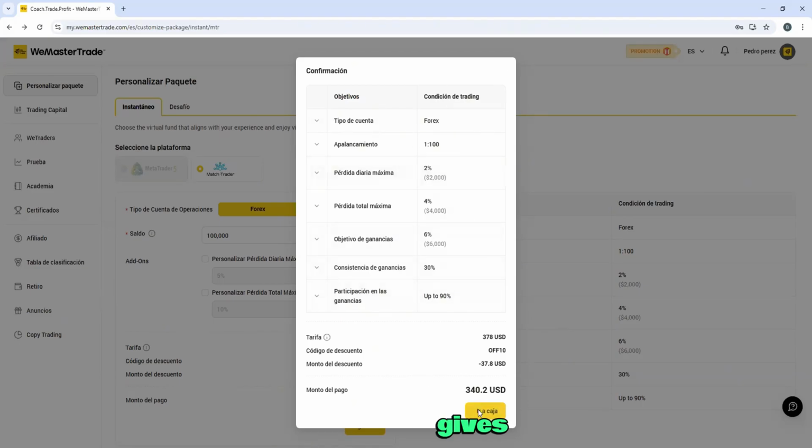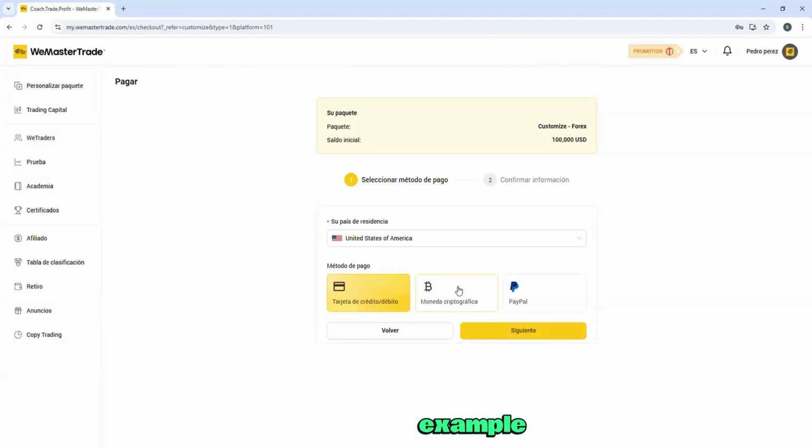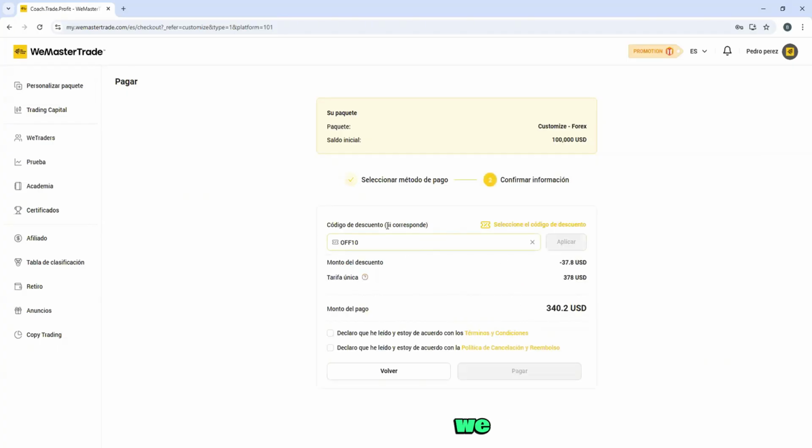See here, it gives you the rules. For example, daily loss of 2, maximum total loss of 4, 6% profit goal, 30% profit consistency, participation of the profit up to 90%, but we will see that in more detail later in this video. We are going to go to the box, and we are going to choose the method for which we want the most.